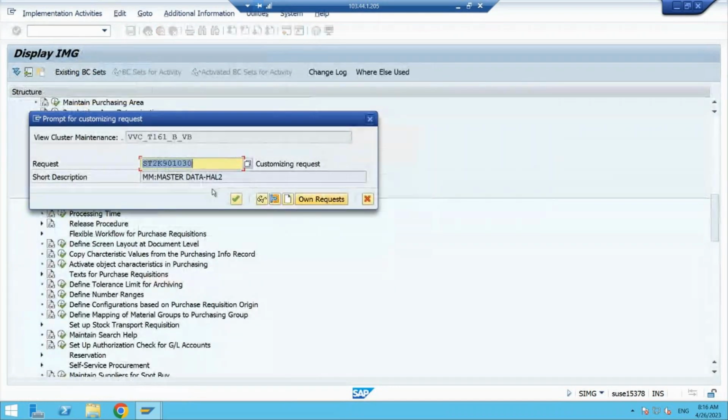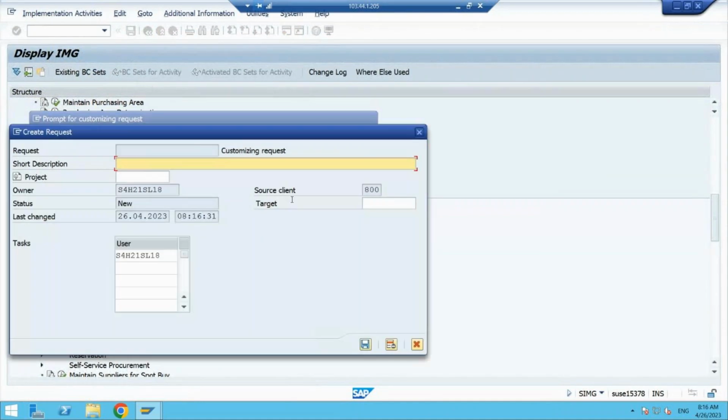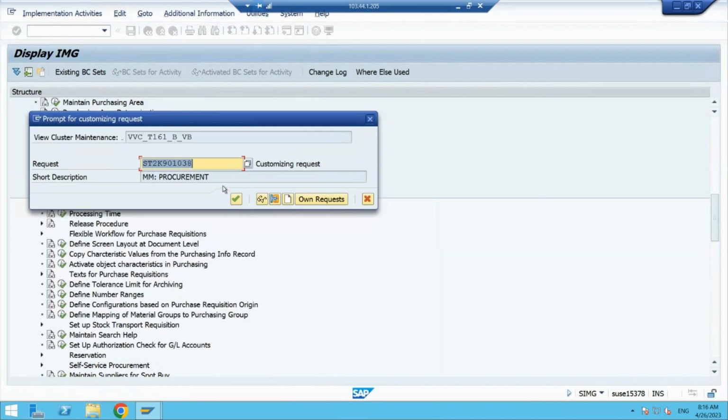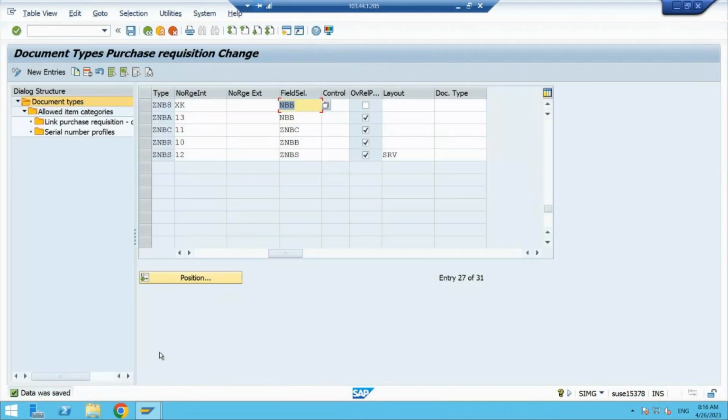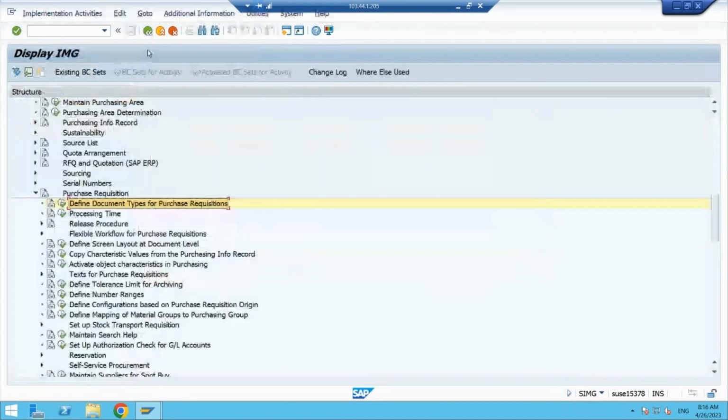Always check your request number. As we have started with the procurement, I just type procurement. I'm creating a new transport request number for procurement. Then click on save, then click on MM and continue. Now go back. So we have defined the number range, then we have assigned the number, then we have created the document type and assigned the number range to that document type. So three steps we have done here.